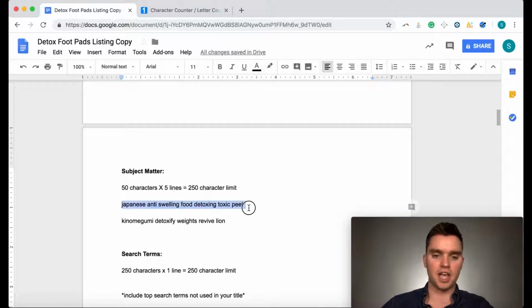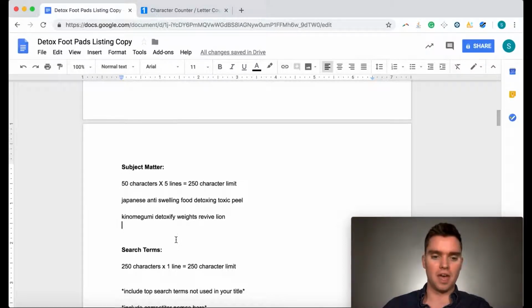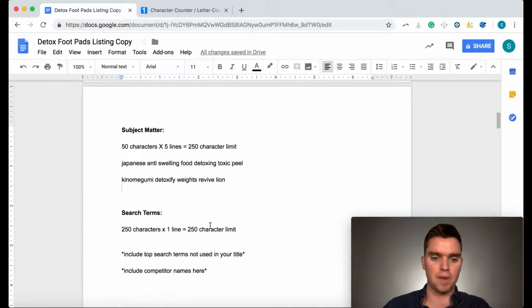Just make sure that each line is 50 characters or less, and try to get as close to 50 characters as possible until you have 5 lines of your next top keywords that you haven't already used in your title. Now, another point I want to make. After you finish the subject matter, you'll create the search term line, where you have 1 line of 250 characters of your next top keywords that you haven't used in your subject matter or your title. But like I said, Amazon customers and buyers do not see the subject matter and search term fields, which gives you an advantage.